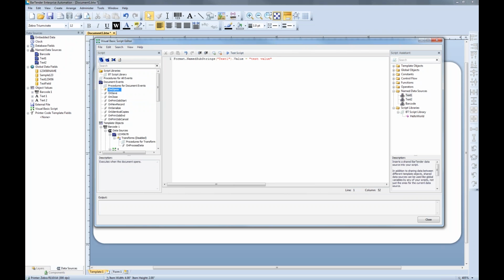So from here on out, every time we open this particular script, BarTender is going to go ahead and double check text1 and make sure that value equals test value, or whatever string we type in there for that particular scenario. And it'll overwrite whatever value it had previously entered. So it's able to just automate that process without having any kind of user error.